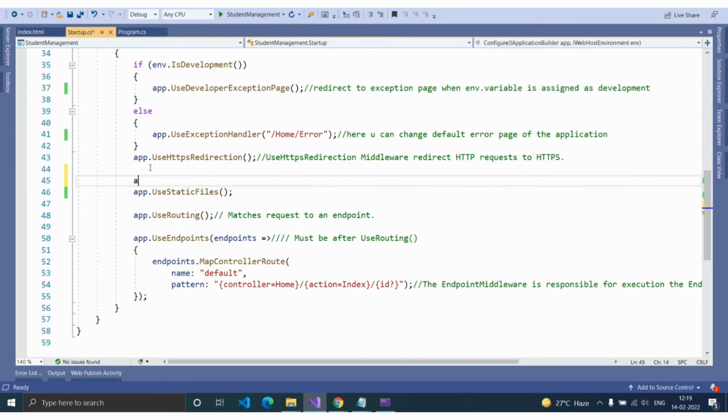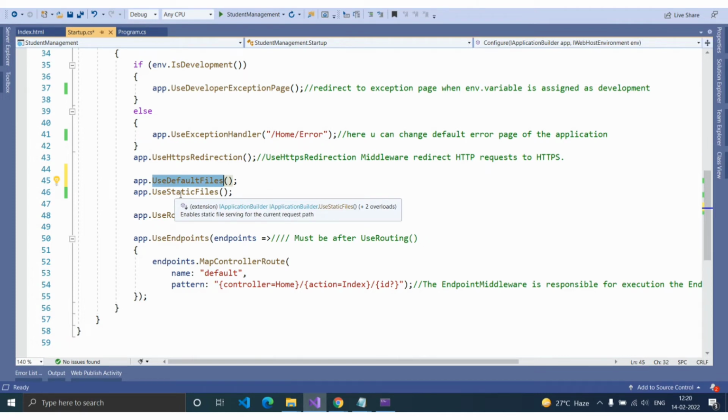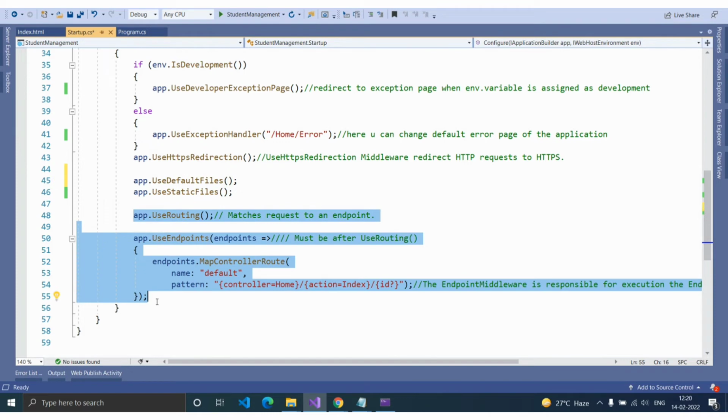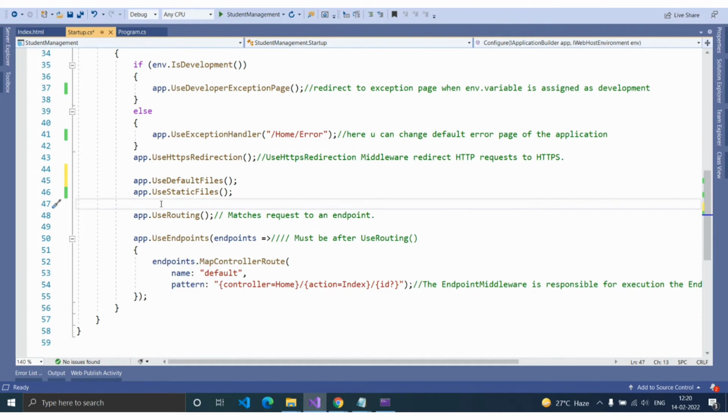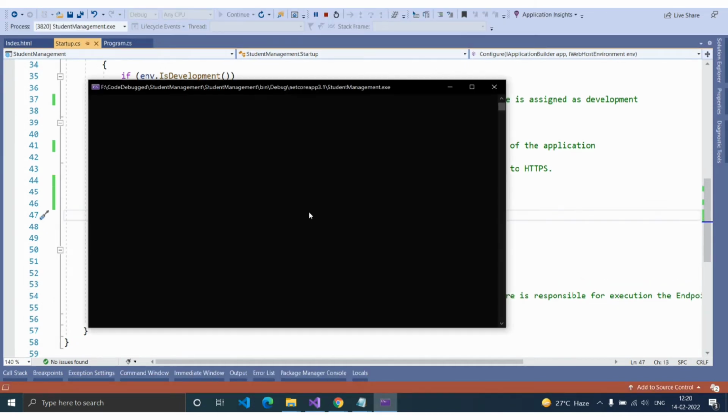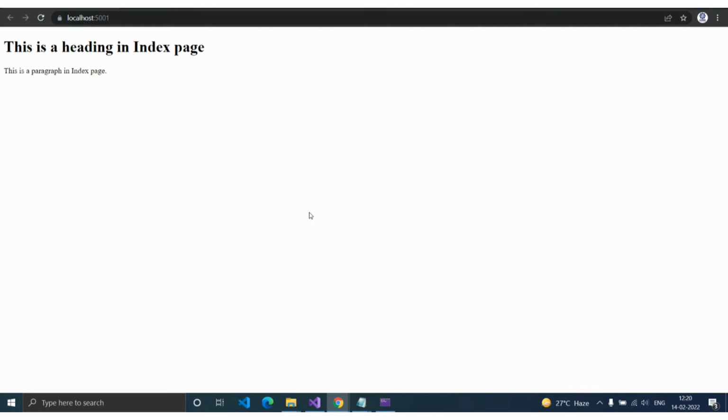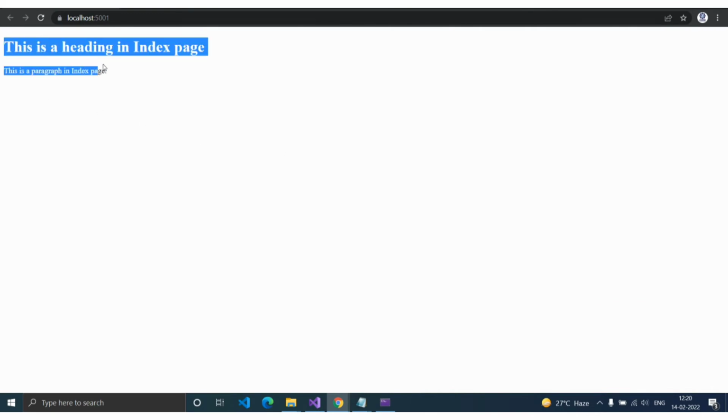For that, add use default files middleware above use static files middleware. This middleware maps the index.html file and the use static files middleware creates a response and sends it back without moving to the use routing middleware and use endpoint middleware. This is called short circuiting. Let's run. Here the index.html file is redirected successfully when the application starts.